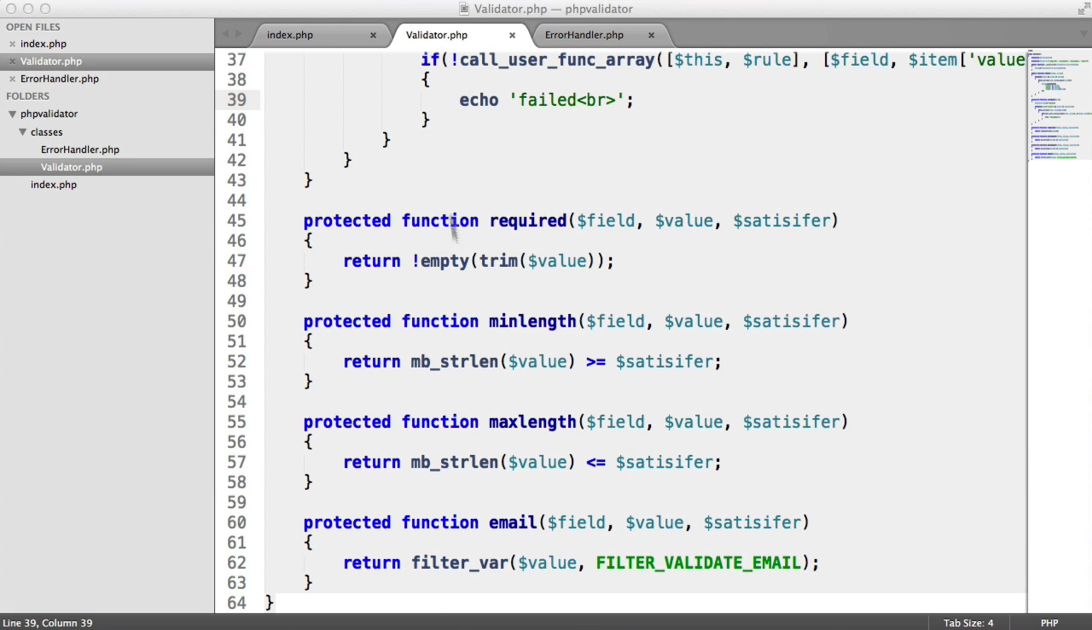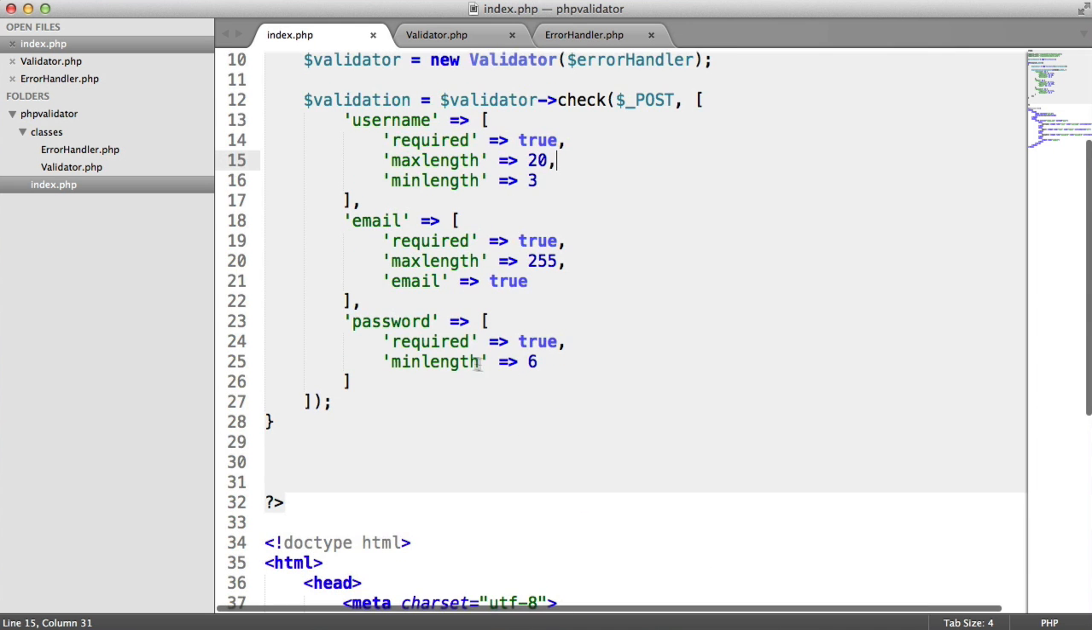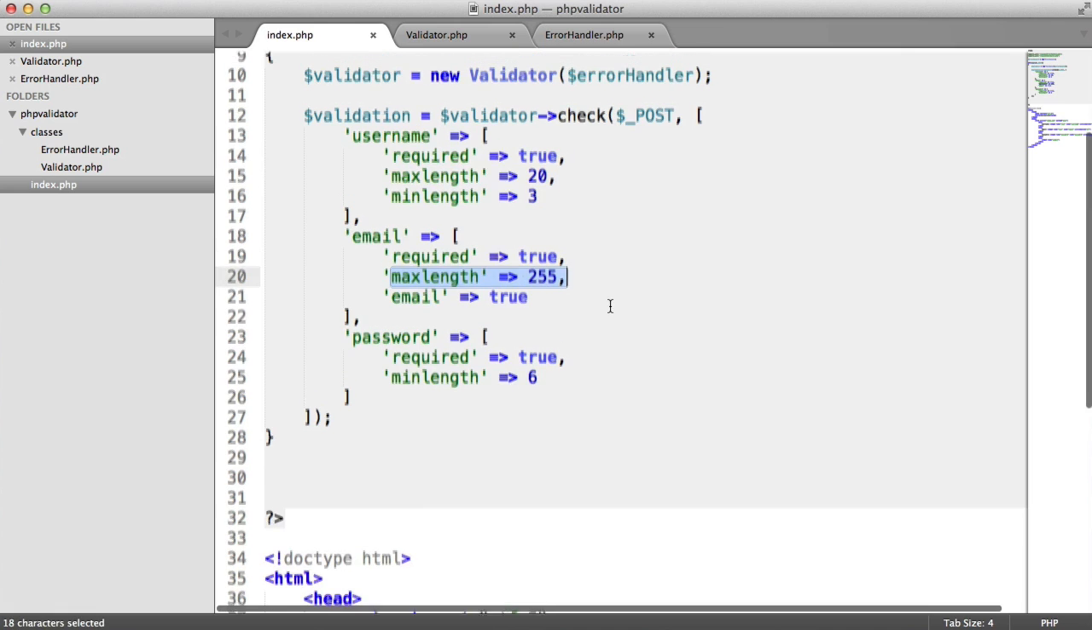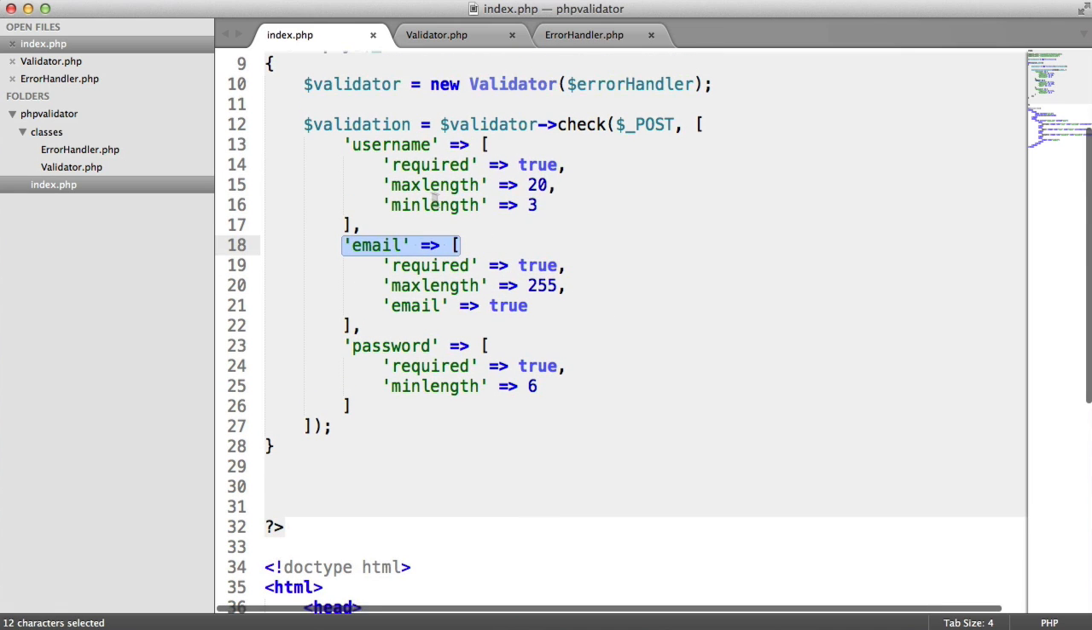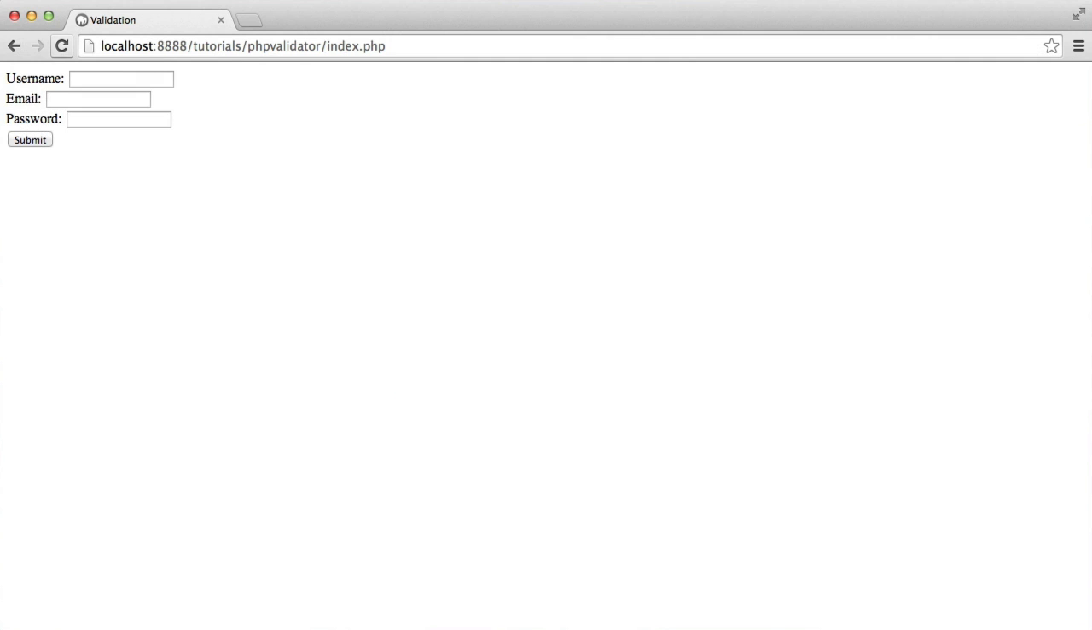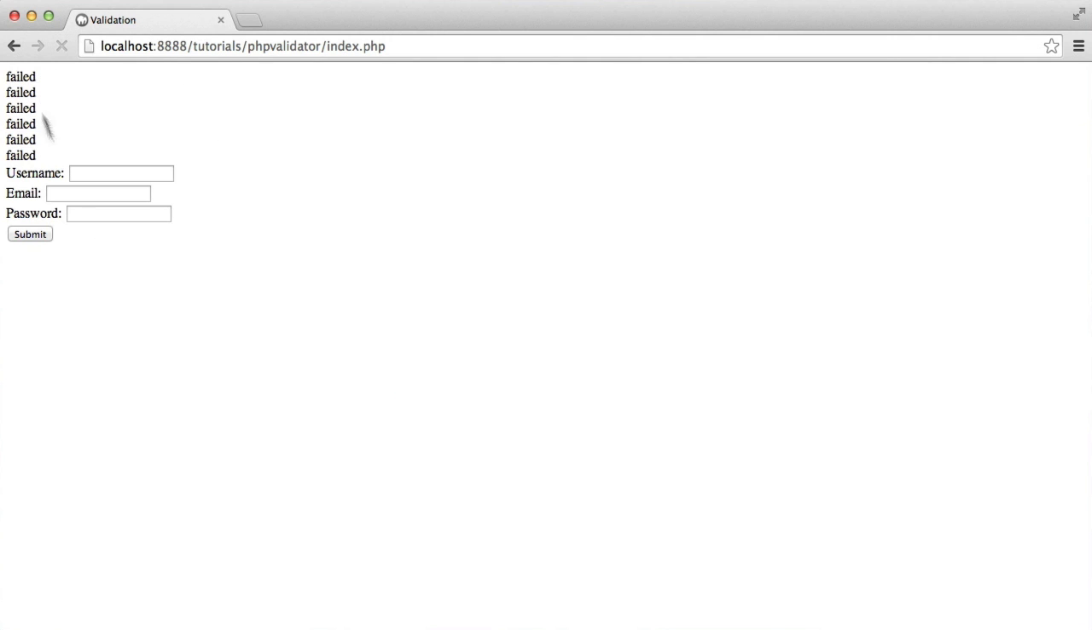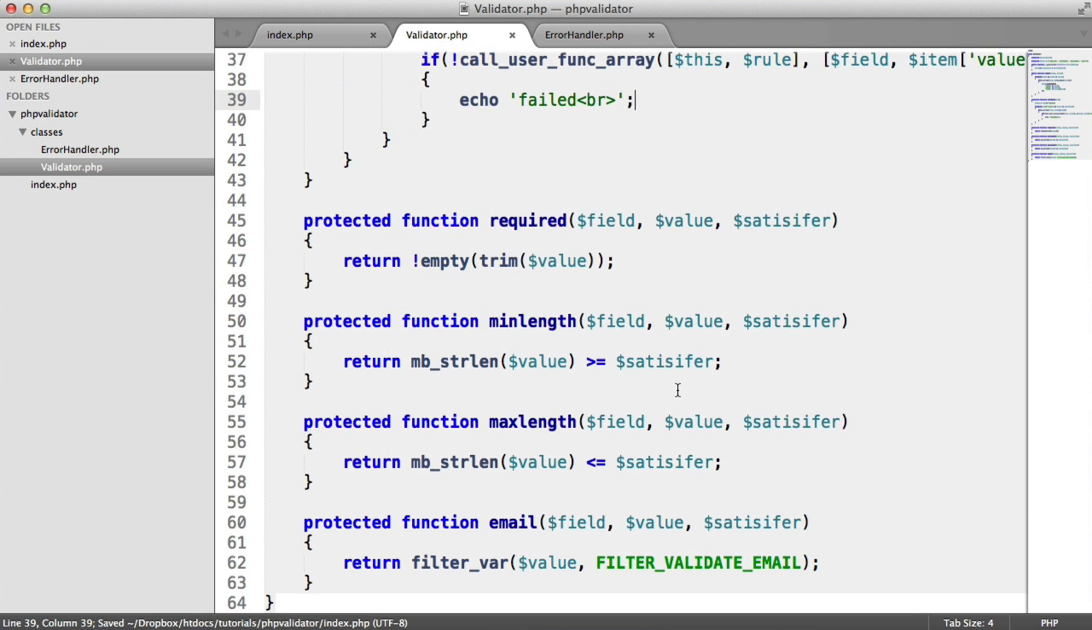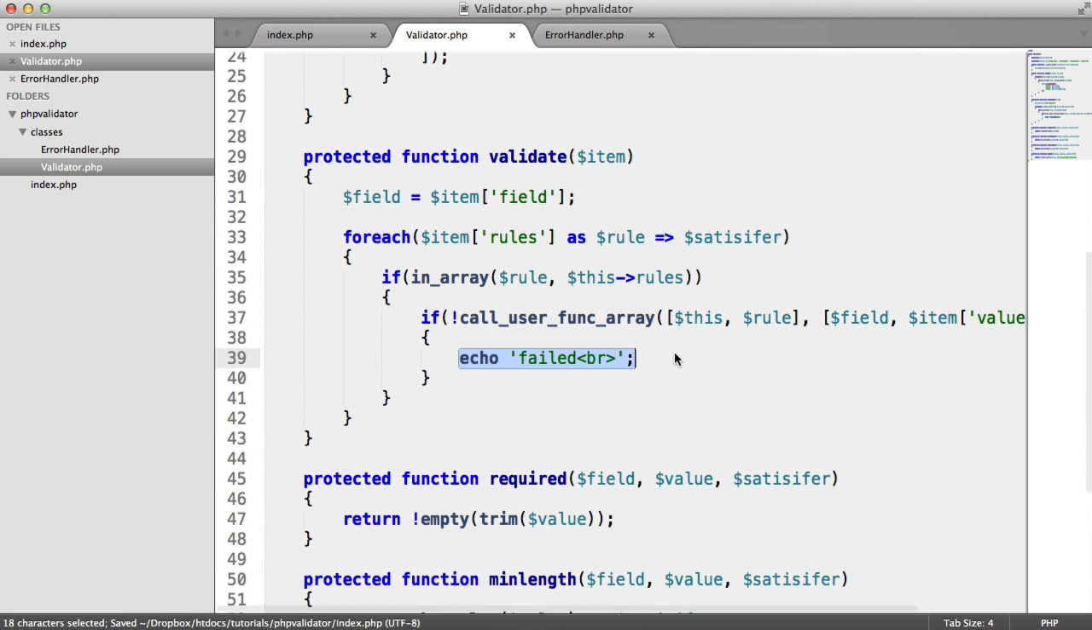So if we look back in our index, we've got a max length here of 255, so that wouldn't have failed. And we've got a max length here of 20, which wouldn't have failed. That leaves 1, 2, 3, 4, 5, and 6. So that leaves us with the 6 failed. That means that the failed has returned 6 times, and it looks like we're on a good track to this actually returning the results we need.